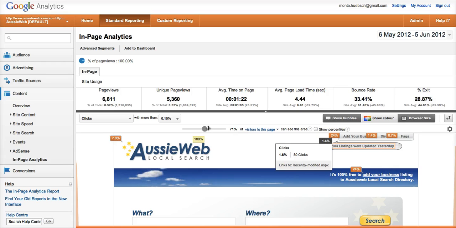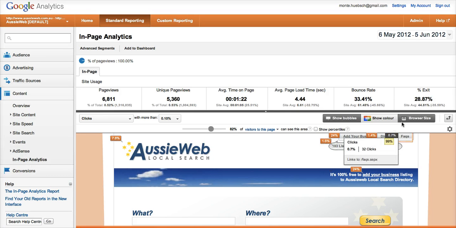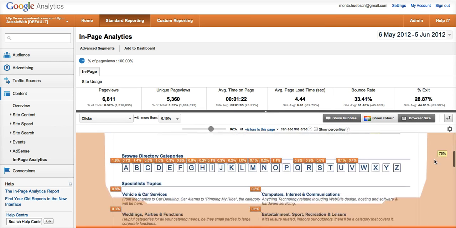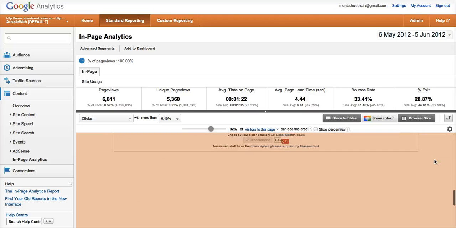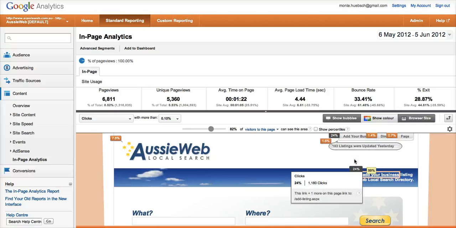Please notice it in Analytics under Content, In-Page Analytics, Browser Size. This will help you get more conversions on your website. You'll know what people can and can't see. You need to realize that many people no longer scroll, so your information needs to be up here above the fold so that they click on the actions that you want them to do and that you improve your sales and marketing. Hope this has been helpful.